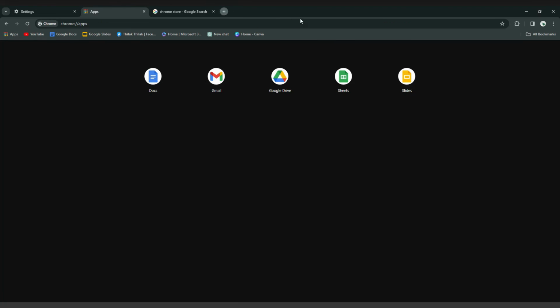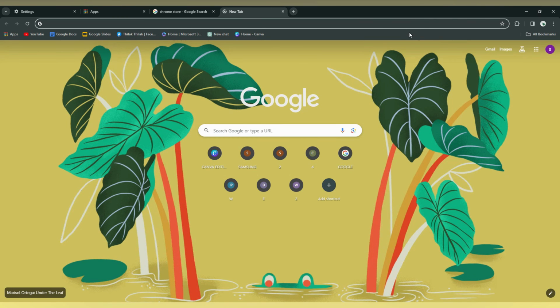So this is how you enable or disable the apps shortcut on your Google Chrome.